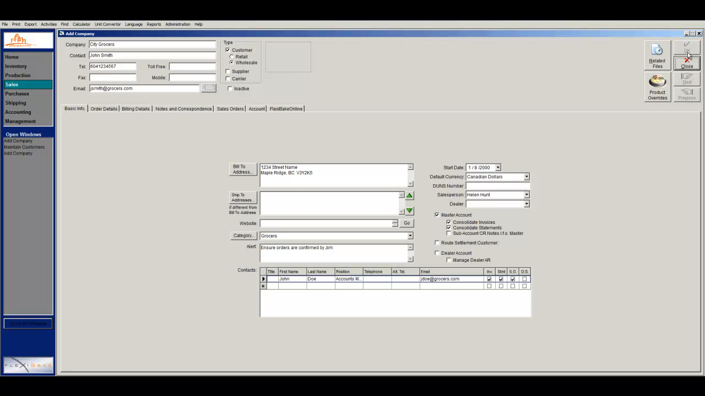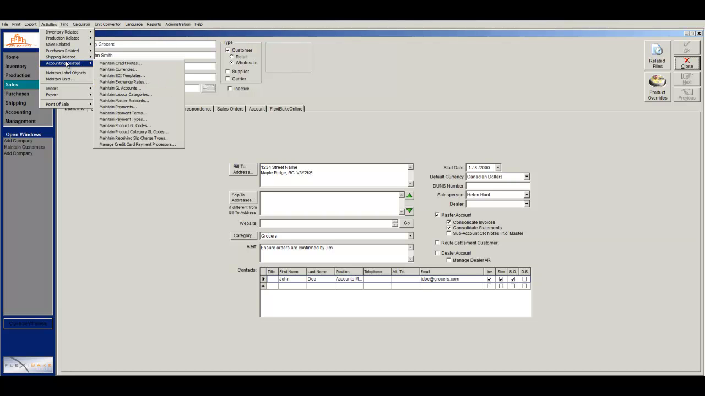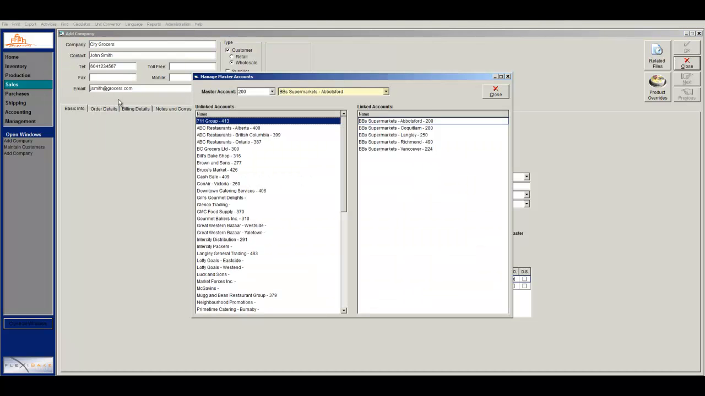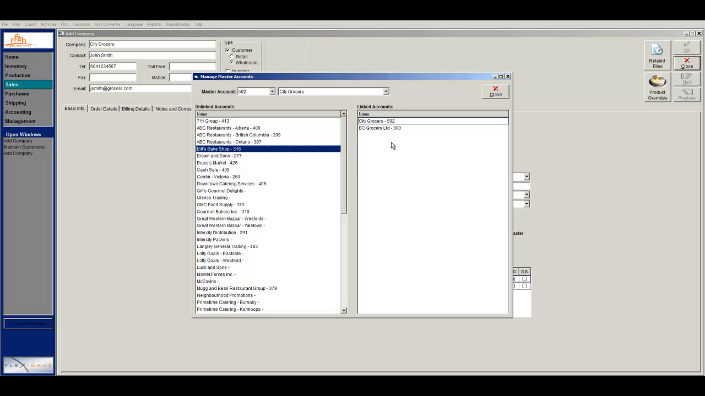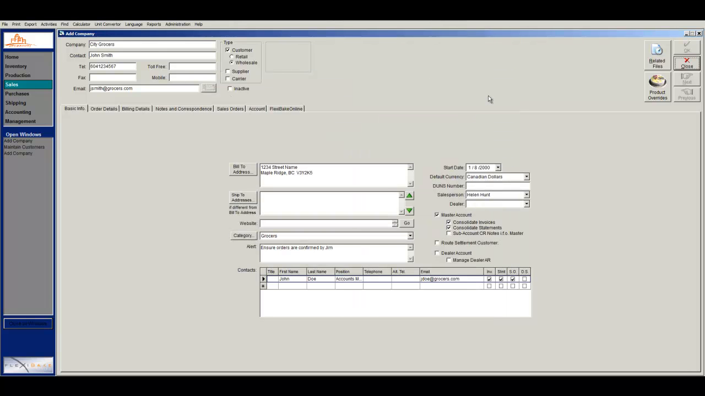To assign subsidiary locations to a master account, click Activities at the top of the screen, and under the Accounting tab, select Maintain Master Accounts. Select the master account from the Master Account dropdown, and then drag associated customers from the left box to the right box. Once all linked locations have been added, click the Close button to return to the previous window. For information regarding dealer accounts, please watch our training video titled Dealer Settlement.